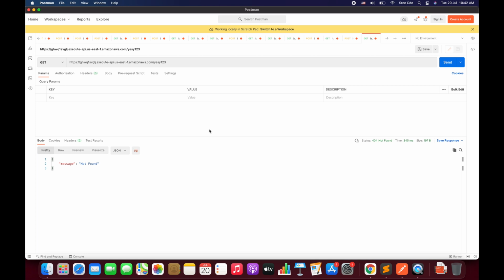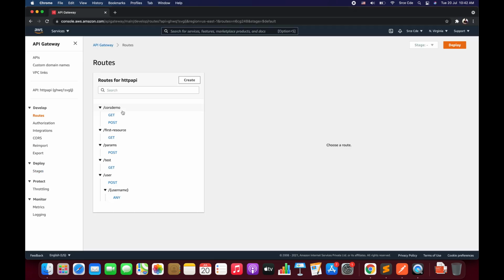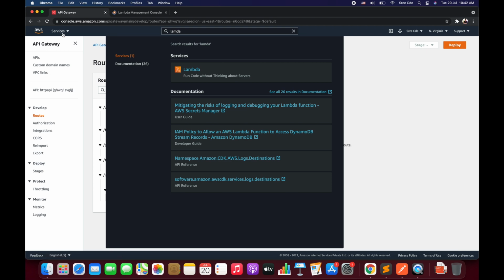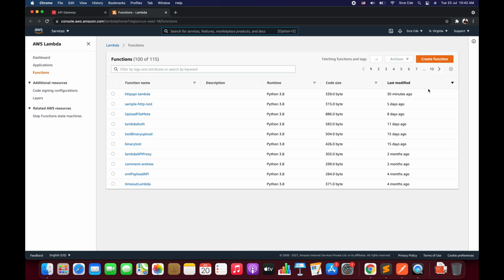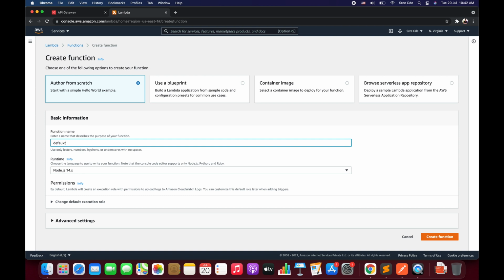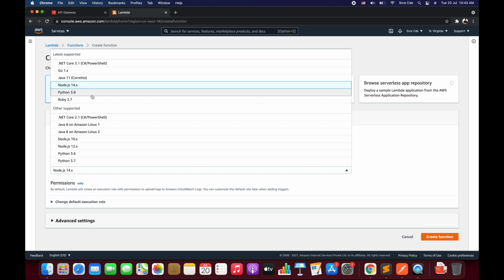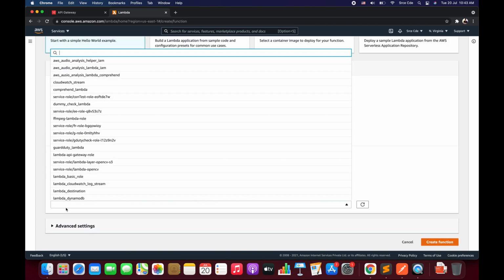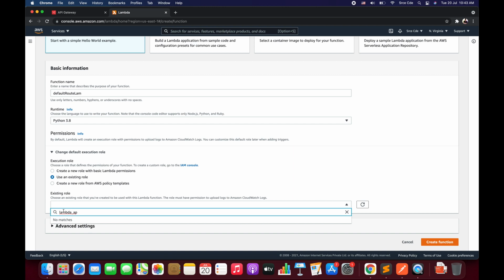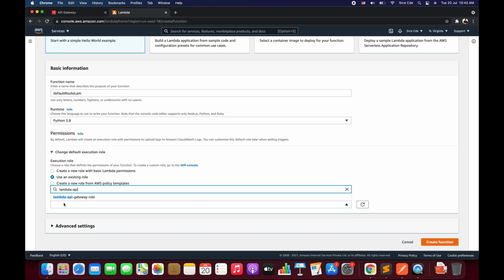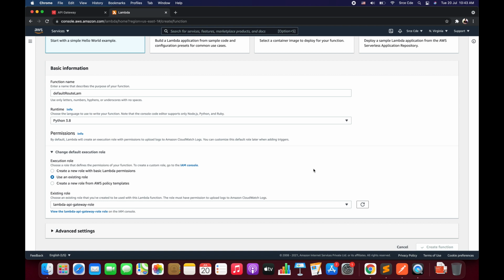So now let's go ahead and create the default route. But before creating the default route, we will create the Lambda function, and that is something that we will attach as a part of the backend integration with the default route. So click on services, navigate to the Lambda management console, and once you are there, click on create function and give the function name. I will say default route lambda. I will select runtime Python 3.8. Within permissions, I will say use an existing role, and I will select lambda API gateway role, and I will say create function.